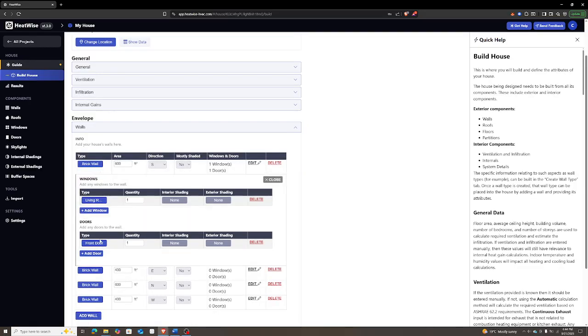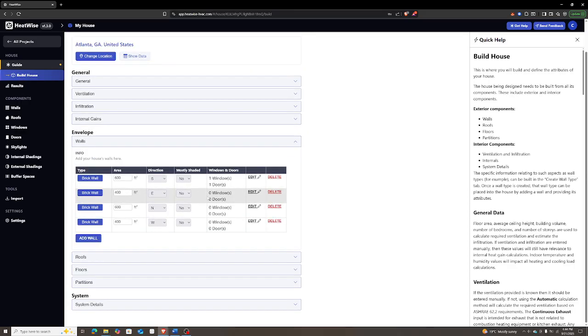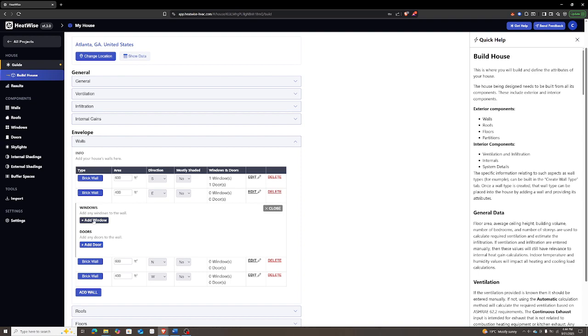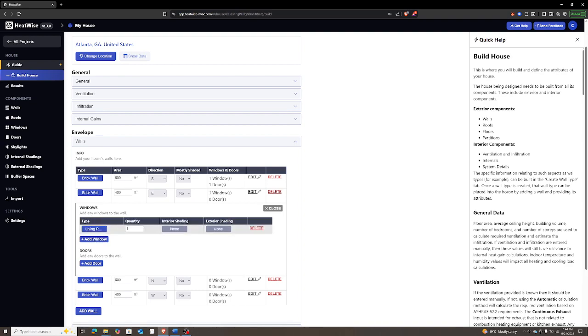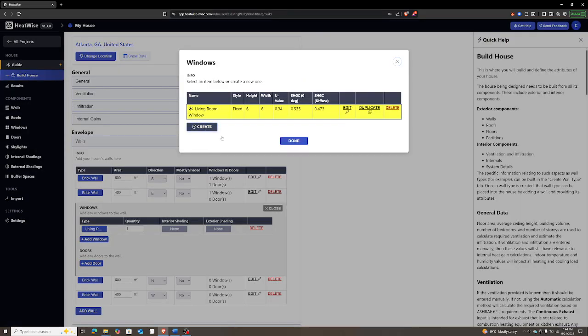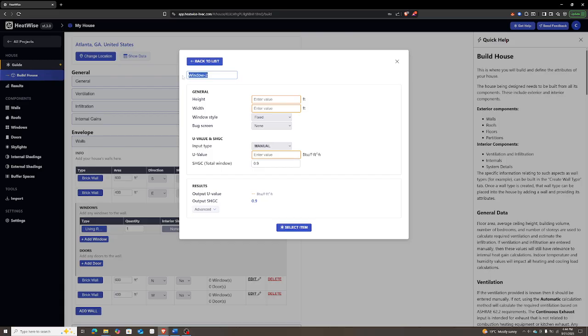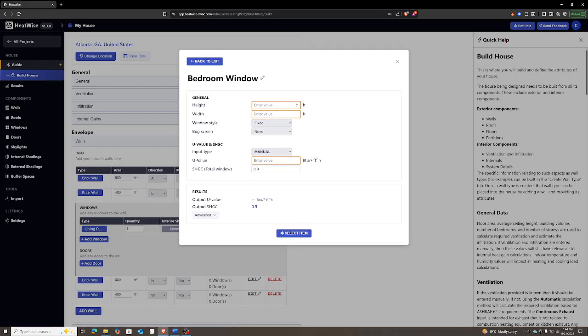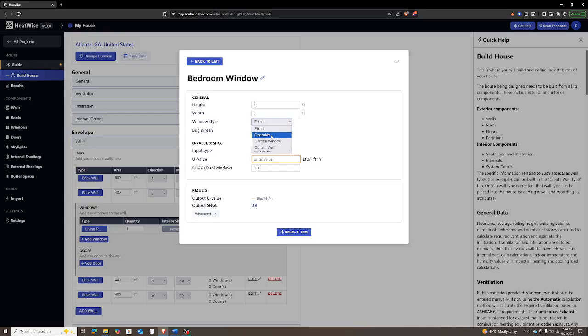So we're done adding items to this south wall. So I'll just hit edit to close that, or you can hit this close button. We now have our east, north, and west walls. So we'll try to get through this a little bit quicker, but for the east wall, we'll add a couple of windows, but I'm not going to add the living room window. I'm going to create a new one, and we'll call this one bedroom window. It'll be a little bit smaller, let's say 4 by 3, and we'll say that this one is an operable window with a bug screen on the inside.